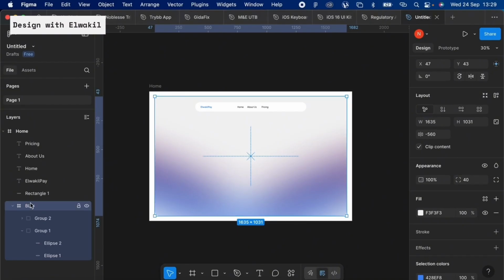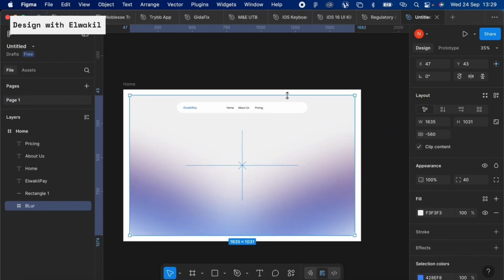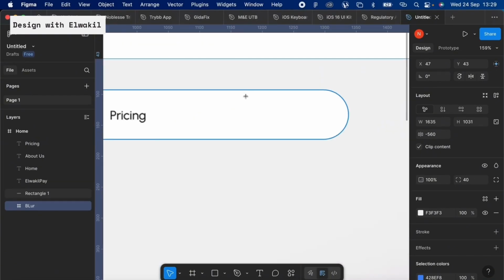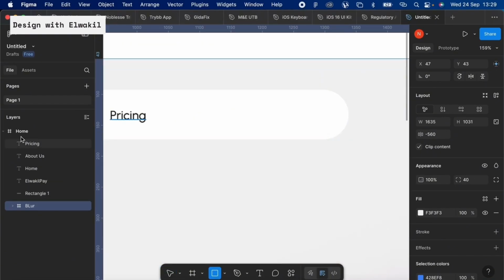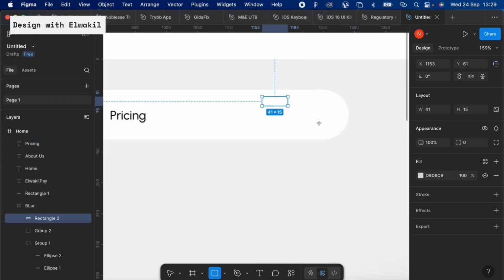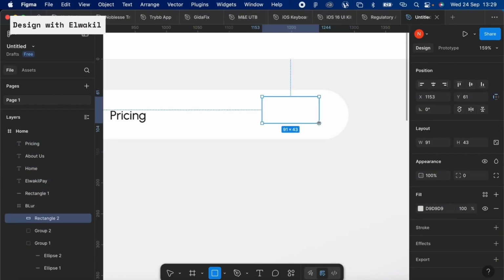So to make sure that you guys don't get confused anymore, I'm going to change the name of the second frame to blur so that I can reference it very well, while the main frame remains home, so that I could always reference it and you'd understand clearly. Now the next thing I'm going to do is add a call to action button right there on the navigation bar by drawing a rectangle.